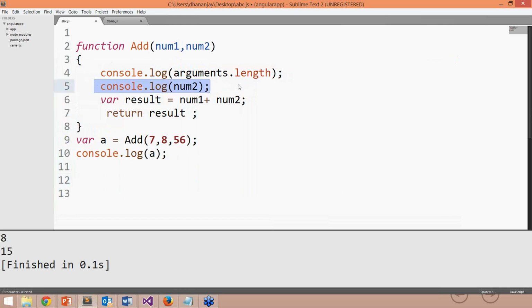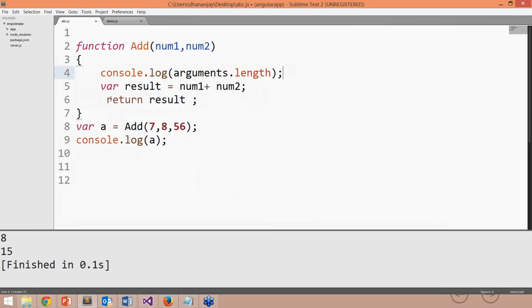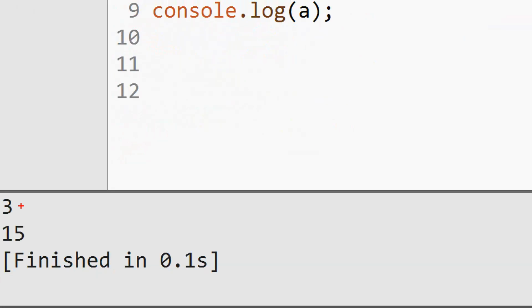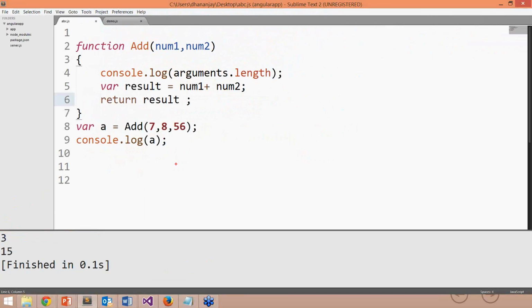Okay, so you see what I'm doing here. Inside the function I'm printing on the console the value of arguments.length. In JavaScript, along with your parameters, an extra array-like object gets passed called arguments. So now I go and run this program. You can see that you are getting the length of arguments as 3. You are getting that value 3 because here you are passing 3 parameters.